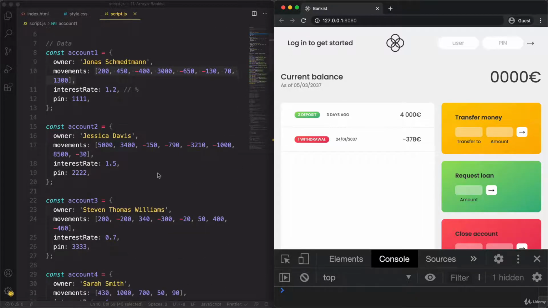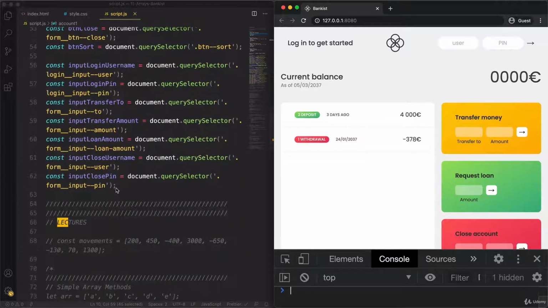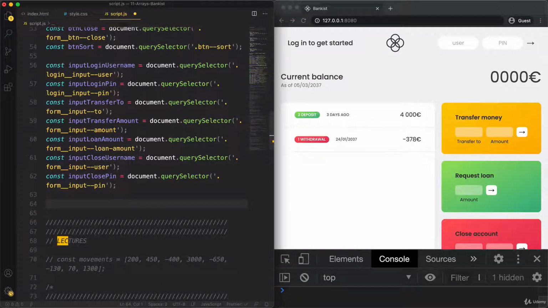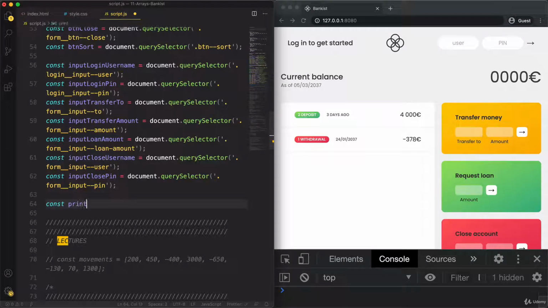All right, so let's move down here after these elements, but still inside of the app part of this file, and then let's write our code. Now we could simply start writing our code out here in the global context. However, that is not a good practice. So whenever we do something like this, it's always best to create a function. So let's call this one print or a display. I prefer display. So display movements.